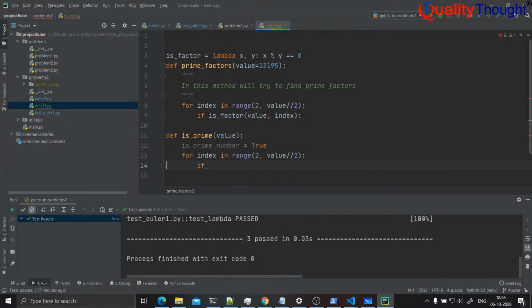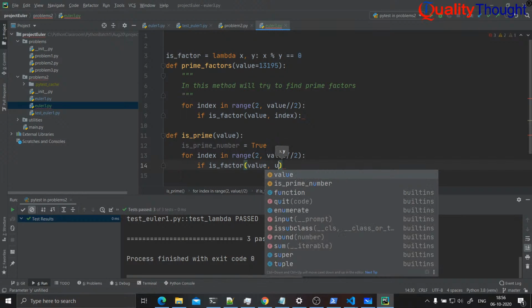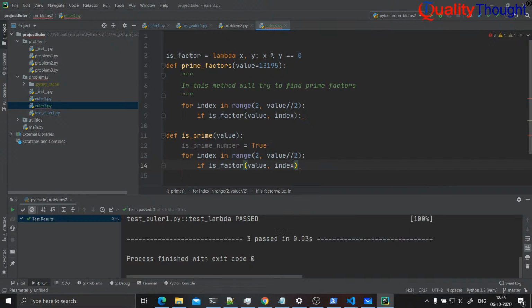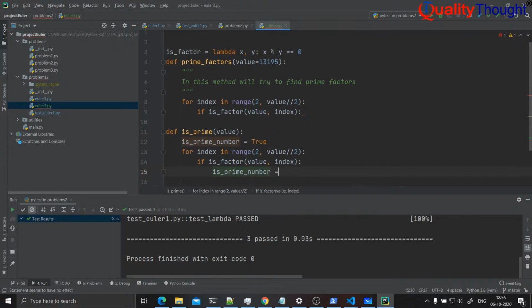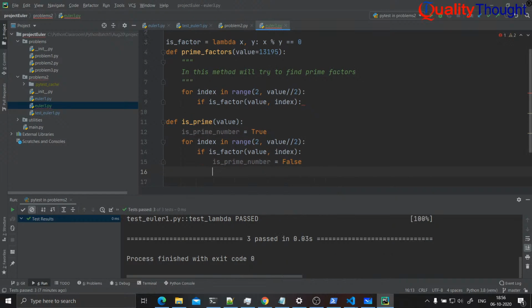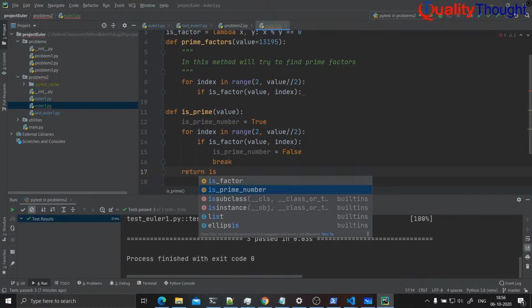Okay, so if is_factor of value comma index, then is_prime_number is equals to false, break this loop and return is_prime_number.